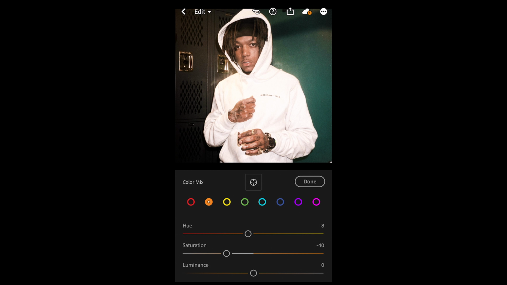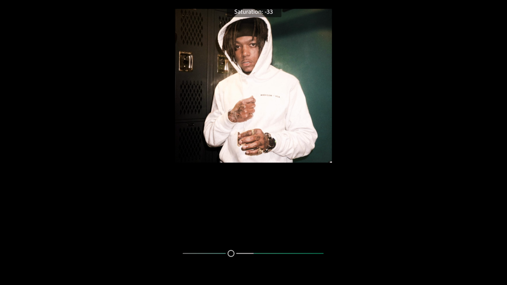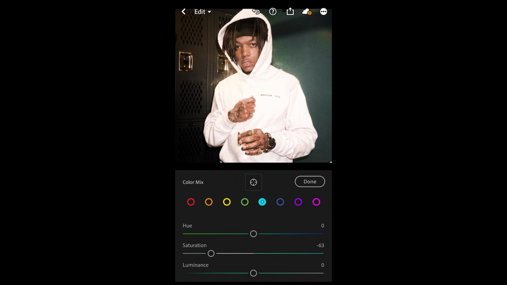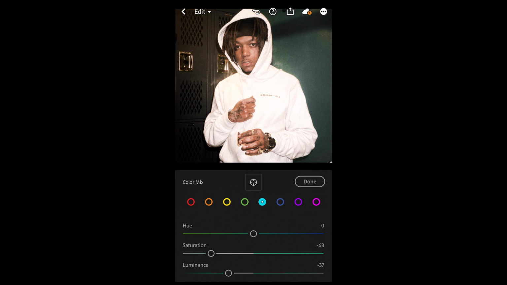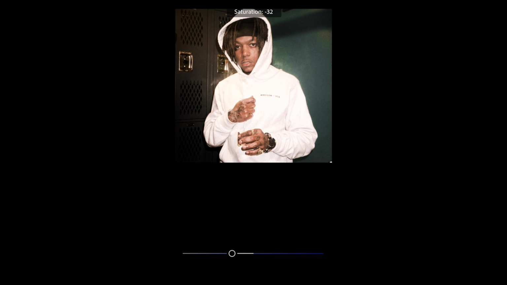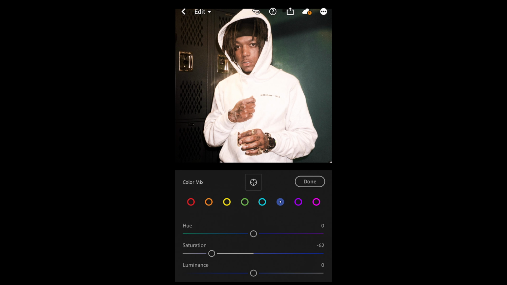The yellow tones, the green tones, we're not going to change, but the aqua tones right here, what we want to do is just pull down the saturation to -64. It really just, in this case, takes out the saturation of the back wall, that blue wall that we don't want. And then also we want to pull down the luminance to get that wall in the background a little darker to -37. Then we go over to the blue tones, and same thing, just pull down the saturation a little bit to -62 right here, and then we are done.